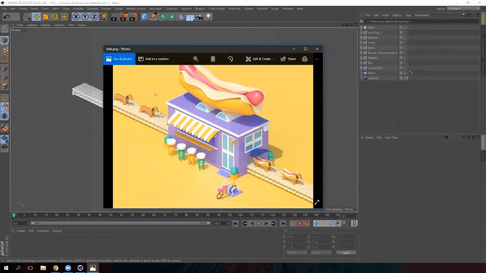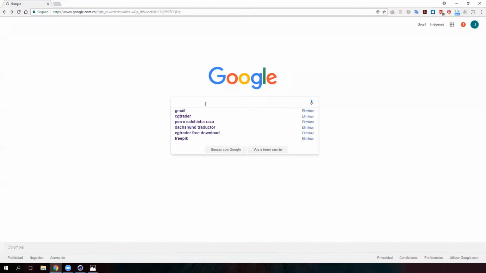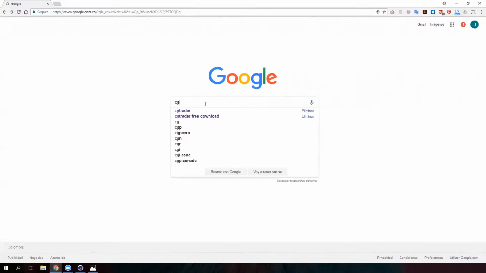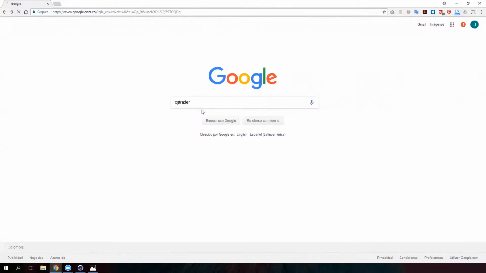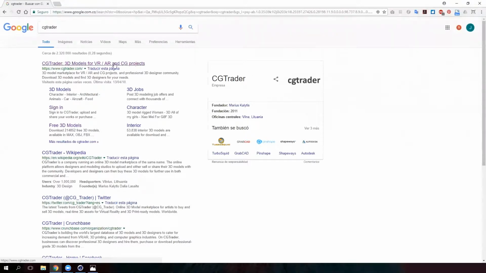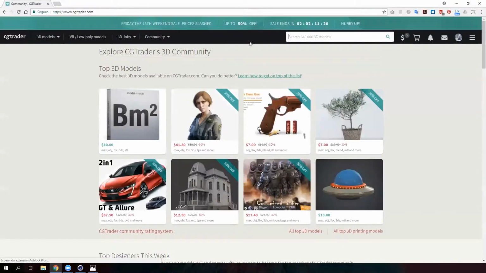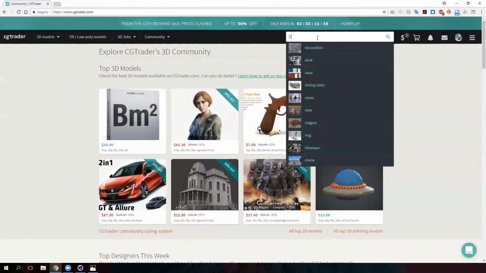Hey guys, what we are going to do in this lesson is downloading the Dachshund from a well-known platform. So, open Google in your browser and look for CG Trader. Click on the first result. Once you are in the website, go to the search box and type Dachshund.